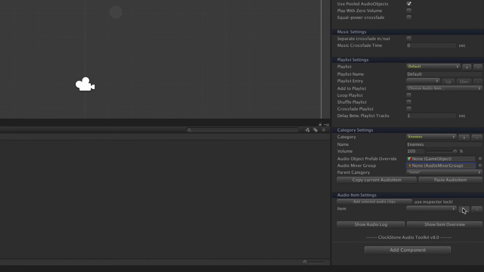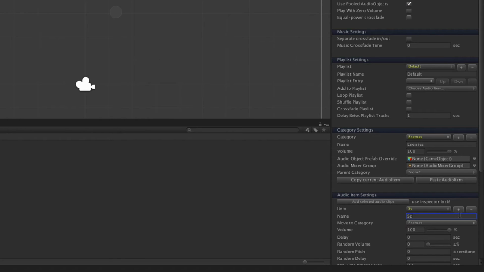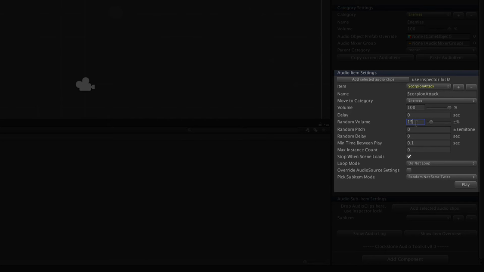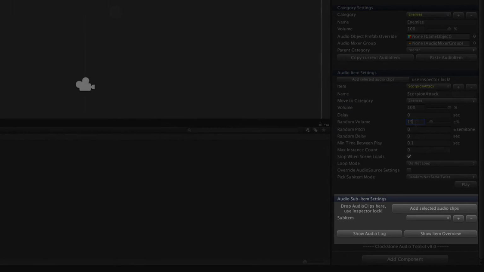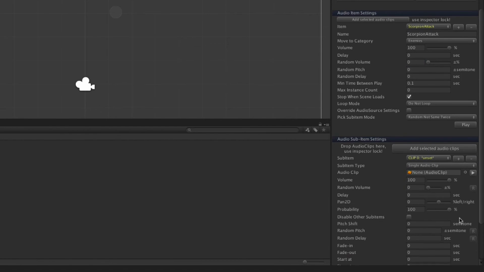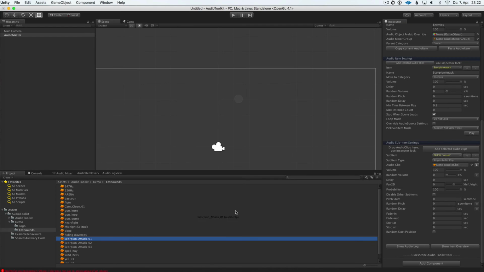Alright, let's now create an audio item and name it Scorpion Attack. This name has to be globally unique, as you will trigger this sound event by this name. Now you can adjust the volume, set a delay, have a random volume deviation each time Scorpion Attack is triggered, and so on. The documentation will help you dive deeper into these parameters. Okay, we have defined the audio item, but we haven't assigned any audio files yet. So let's add a sub-item and then assign the Scorpion Attack 01 to it.